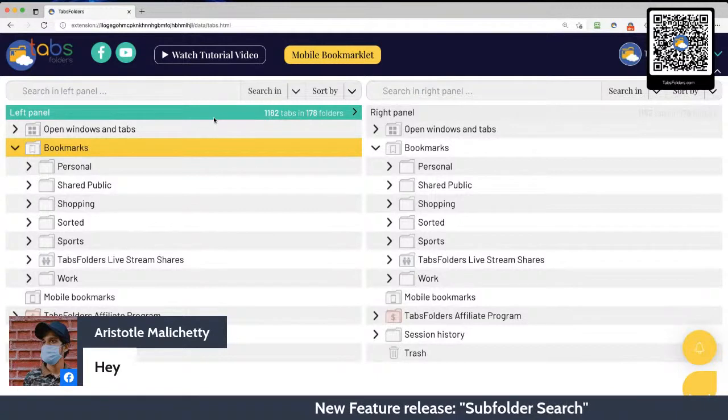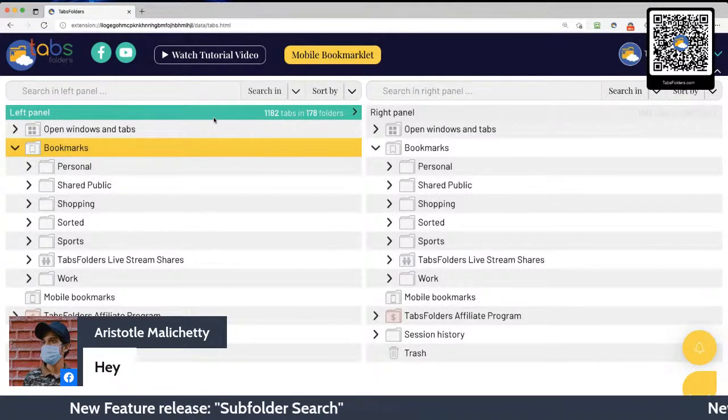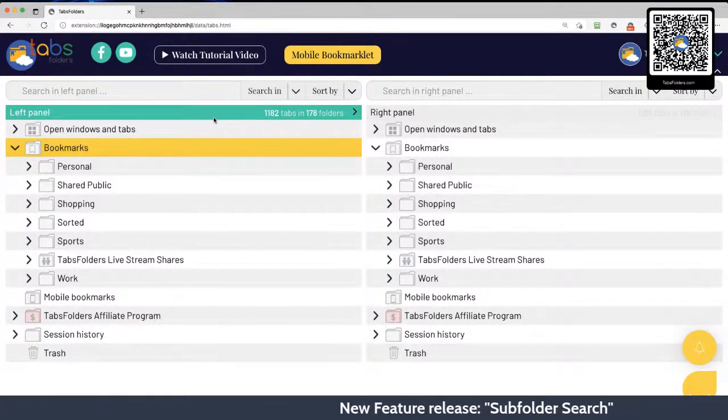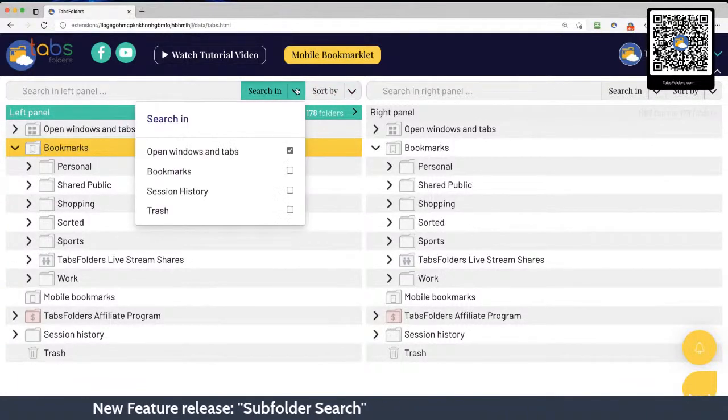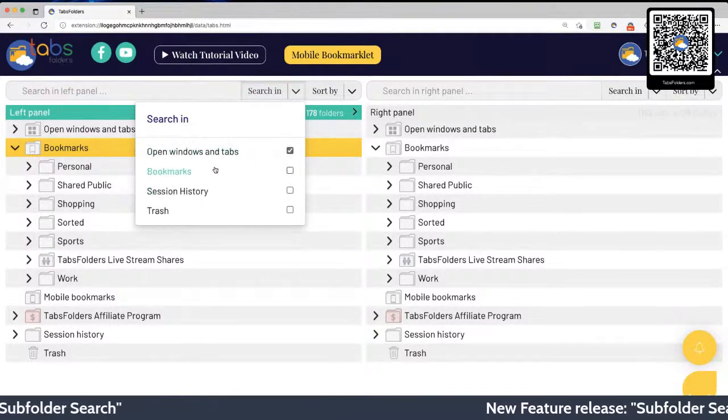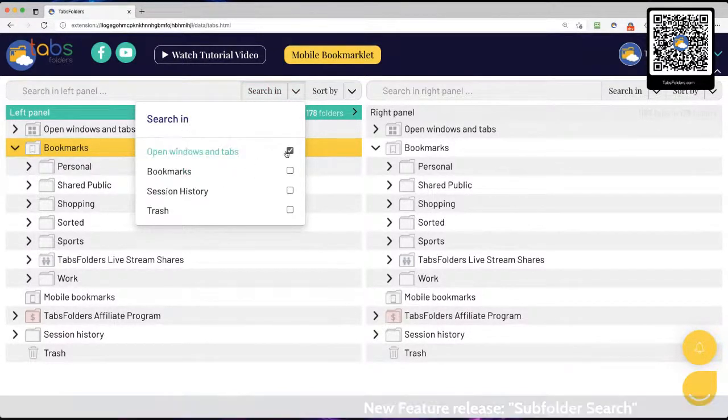Like the human mind can handle 7 plus or minus 2 things at a time. So if you get search results that have 50 or 100 results, that's kind of a pain, and it doesn't help you much. So a while ago we improved the search by allowing you to click specific folders that you wanted to search in, whether it's your open windows and tabs, bookmarks, session history, or trash.